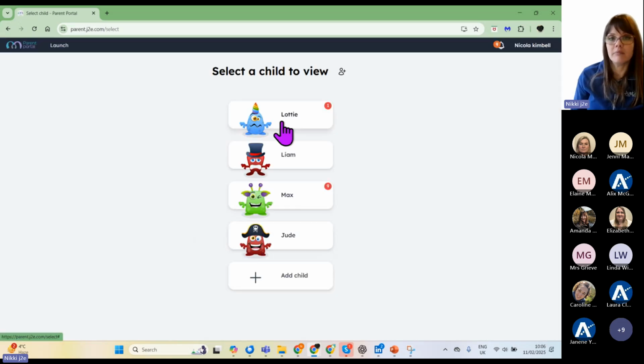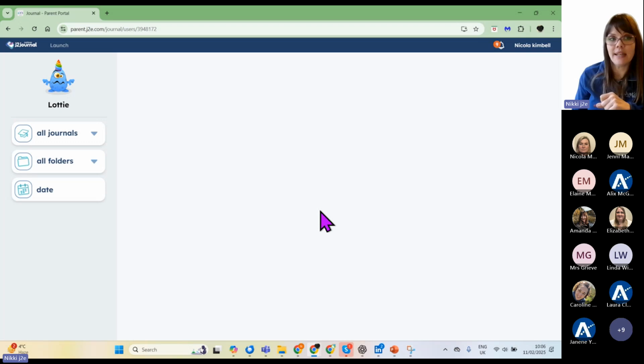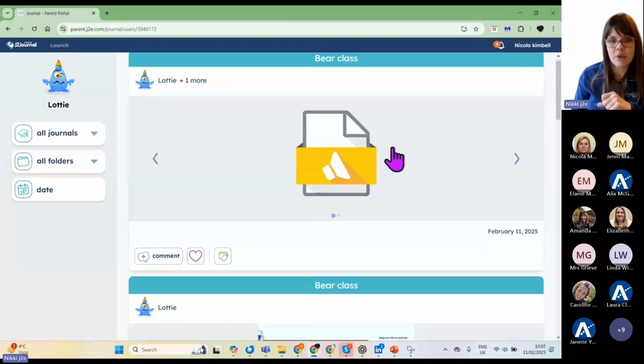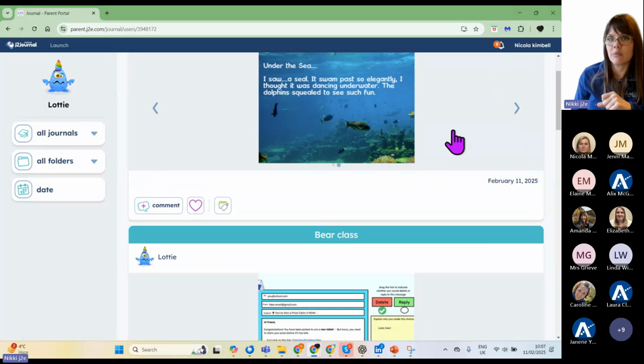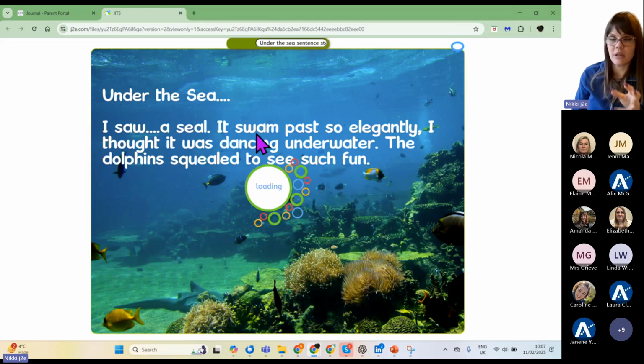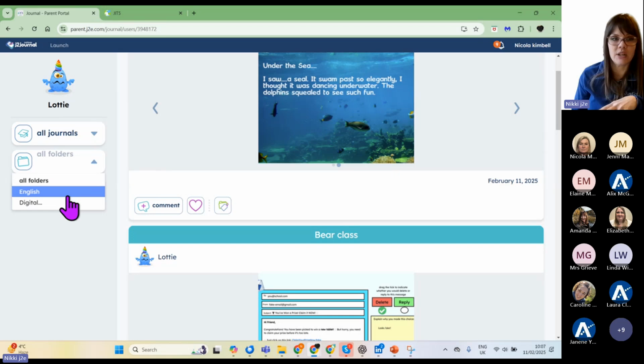Okay, and class blog, so that's J2 Webby, so that's slightly different. And then there's that J2 journal. So this is what the parents will see in J2 journal. So they can see these, they can see which class it's posted in, and they can have a look at the pieces of work, and it opens up in view only. So a very similar view. The parents have slightly less ability to be able to sort of filter, so they can see, you know, according to English or digital learning, or date.